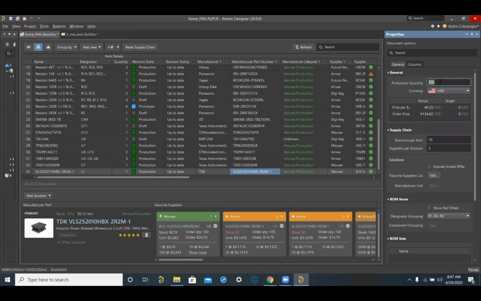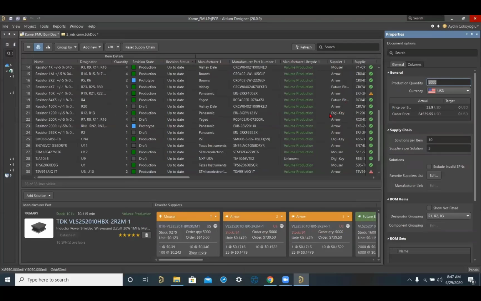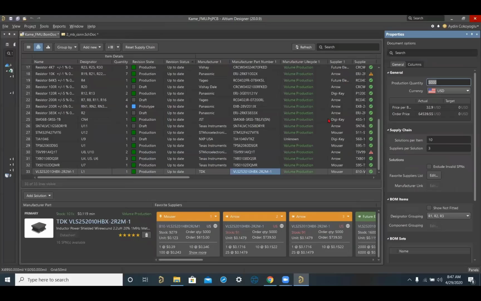Let's see what the changes are. I'm moving to volume production. Let's make this quantity 5,000. What we see here automatically by looking at the error messages says the selected supply chain part number has... Let's see it again one more time.